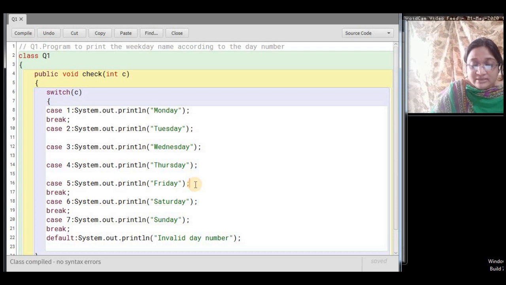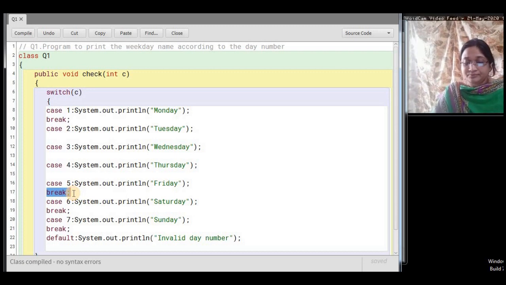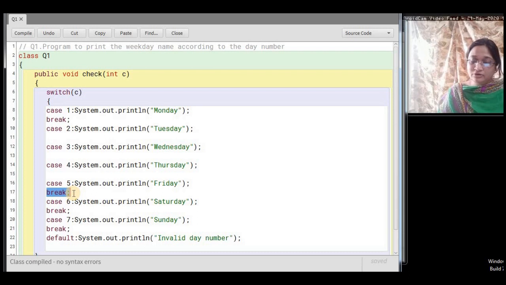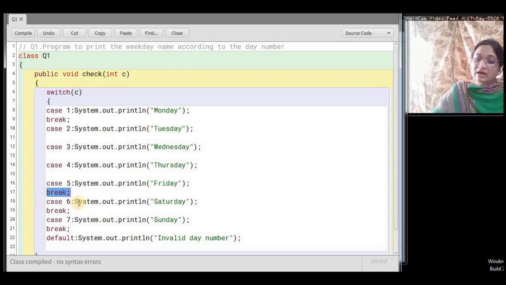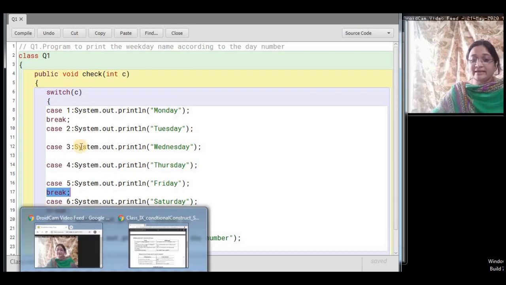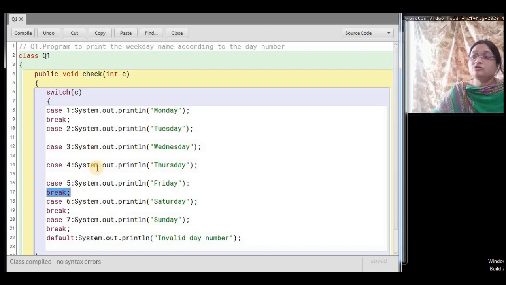Now after executing this print statement, it is executing a break. As soon as it gets a break statement, it gets a point to stop. It will stop there and come out of the switch block. Yes, that is why it is not printing the other cases, case 6 and case 7. This is the use of the break statement, and this condition is known as fall through.